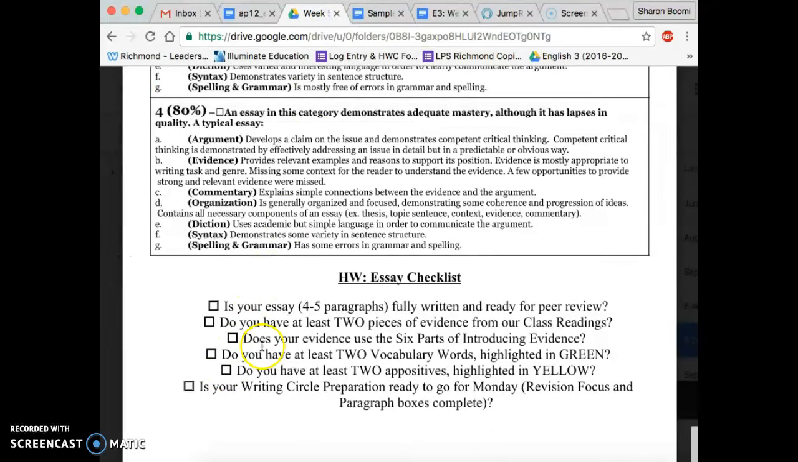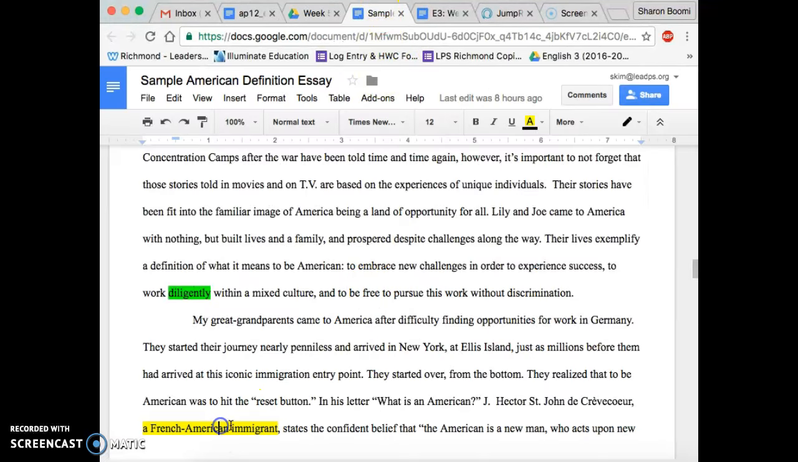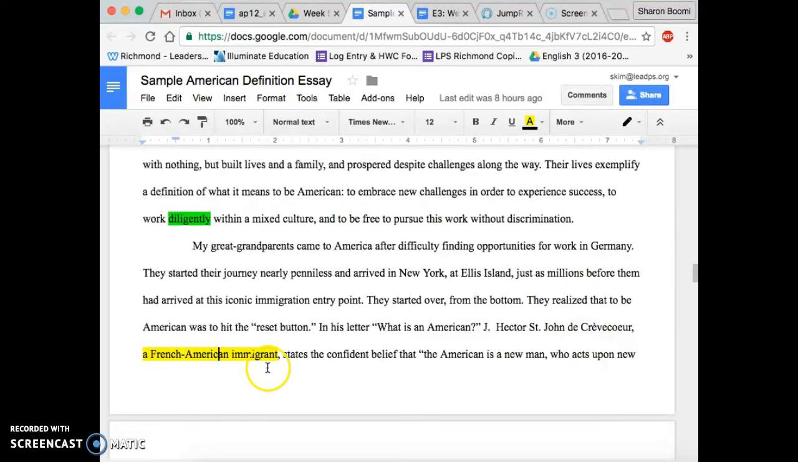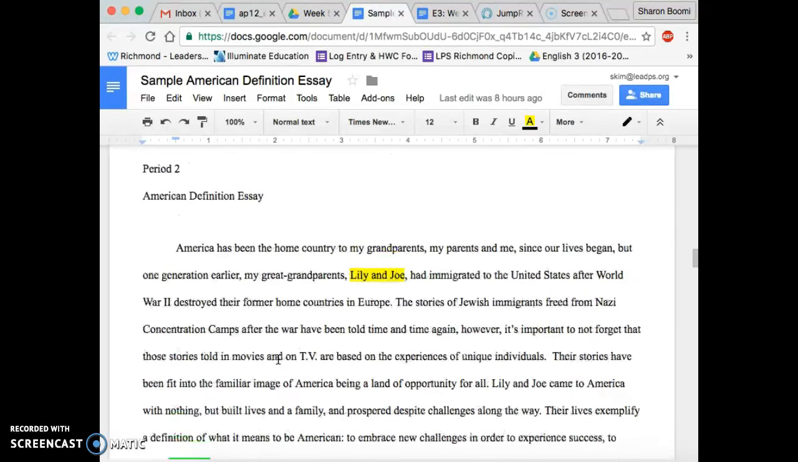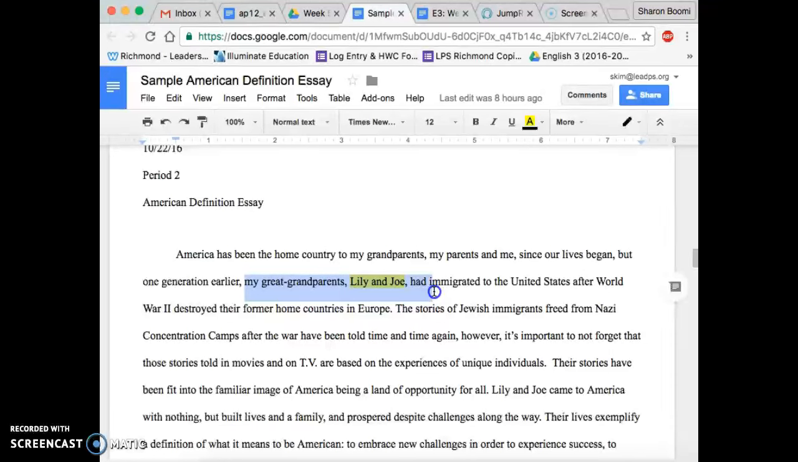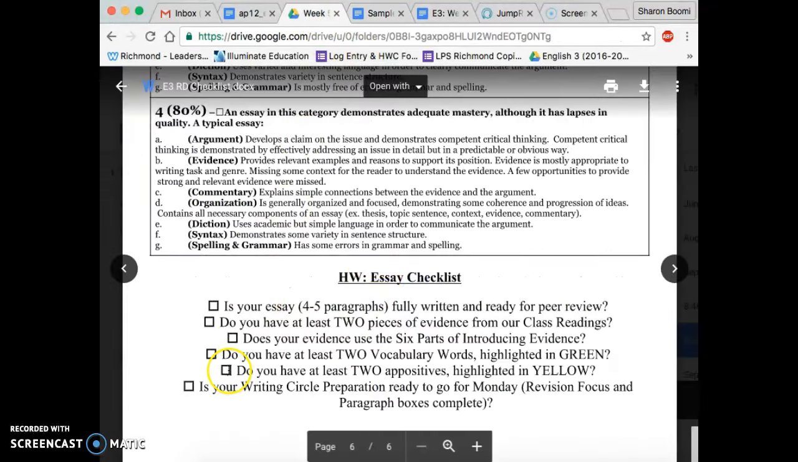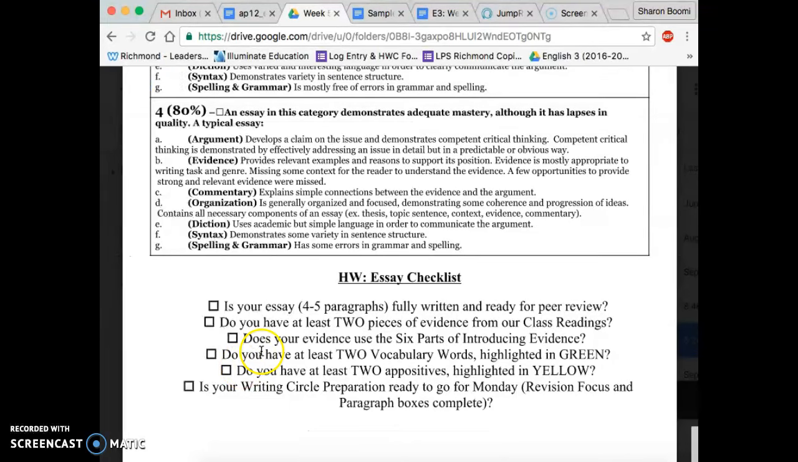I'm looking also for my 2 positives highlighted in yellow. Crèvecoeur, a French-American immigrant. I've got 1 there. Got my second one here. Ready to go with that. I'm set for my positives.